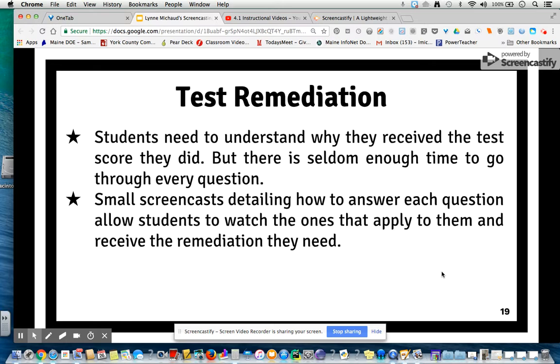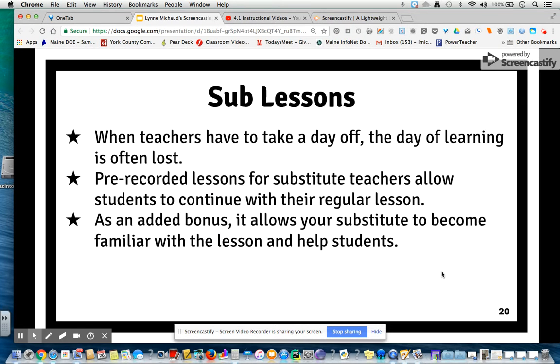You can use it for test remediations. Students need to understand why they received the test score they did. So if you don't have time to go over every single problem in class, you can create a small screencast detailing how to answer each question and allow students to watch the ones that apply to them and receive the remediation they need. You can create sub-lessons for a substitute teacher.